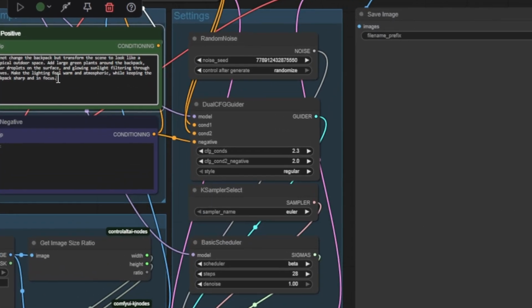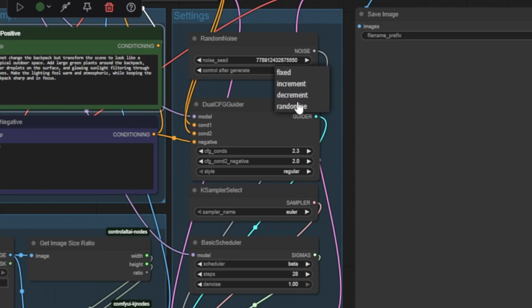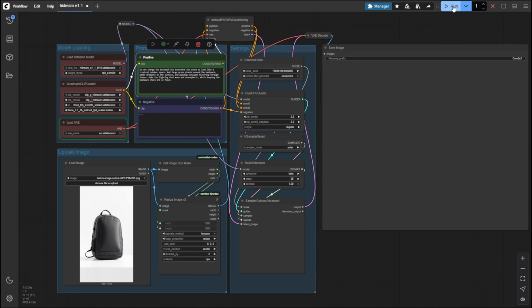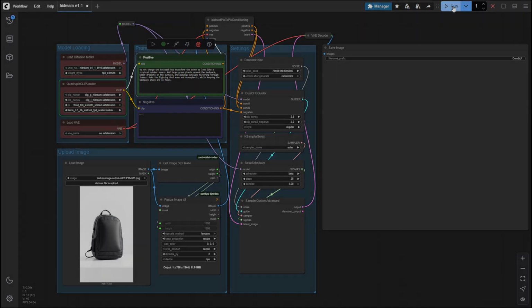Now for the generation settings, set control_after_generate to random. Use a CFG value around 2.3, somewhere between 2.0 and 5.0 generally works best. Set CFG_cons to -2.0. Choose Euler as the sampler. Set the scheduler to beta, use 28 steps, and keep the denoise level at 1.0. Finally, click run and watch as the HiDream-E1-1 image editing model brings your scene to life.